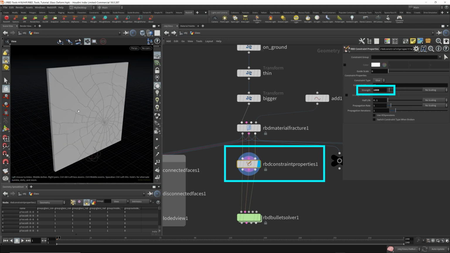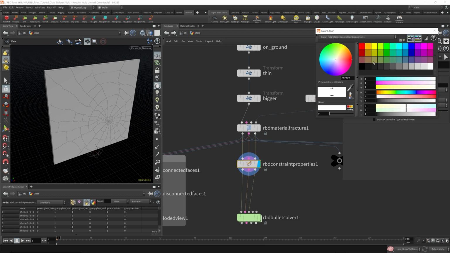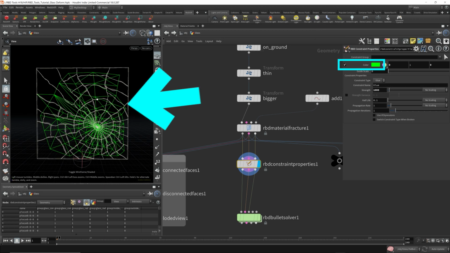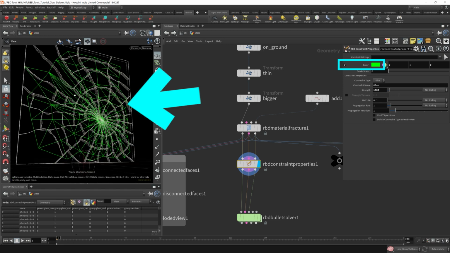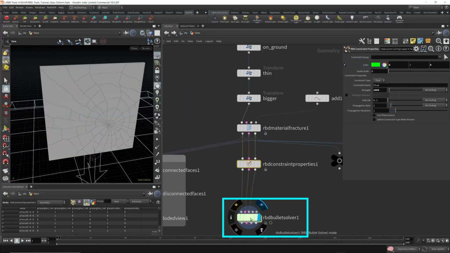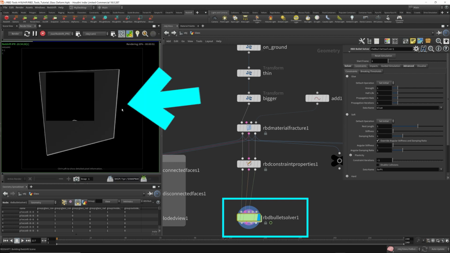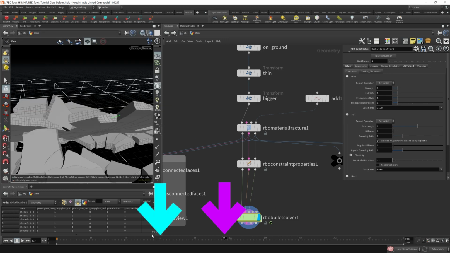Now I want to see my constraints. We can actually color. So I'm gonna give it color. Come over here. Press W to go into wireframe mode, and you'll see your constraints because it's inside the geometry. Now let's retry the RBD solver. Let's replay it. Take a look at what the render looks like. Let's pick a different frame.